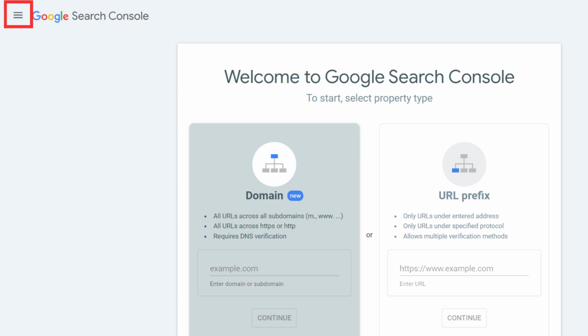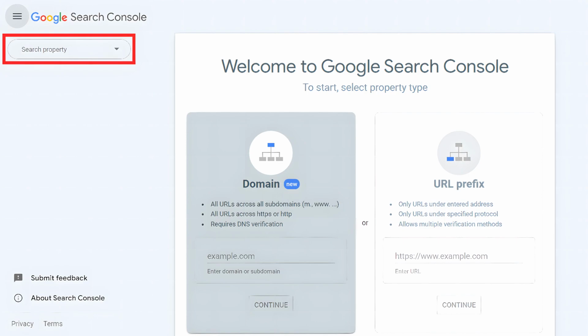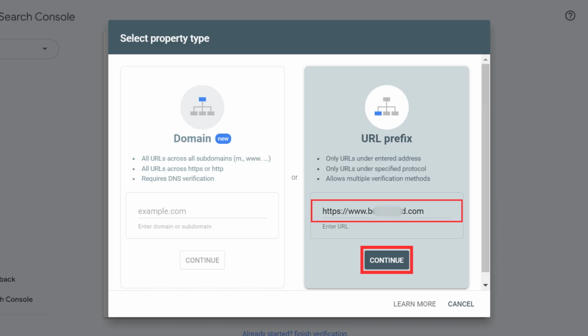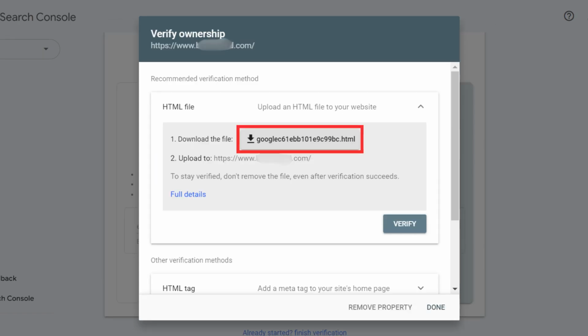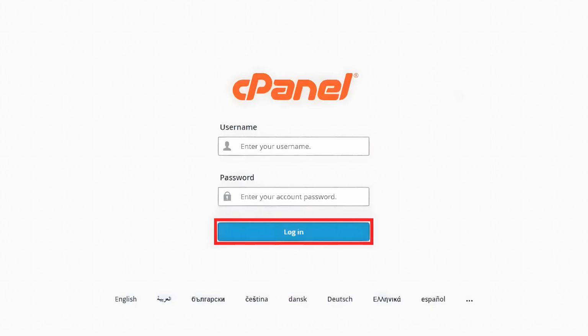In your Google Search Console dashboard, click on the three dots menu. Click on the drop-down menu. Select Add Property. Enter your website URL and click Continue. Download the verification file. Now, log into your cPanel.